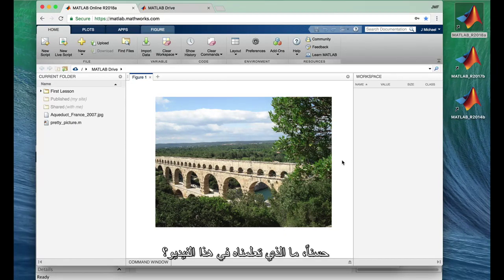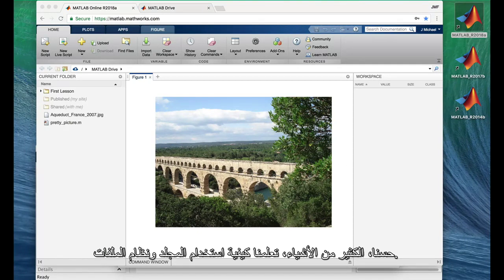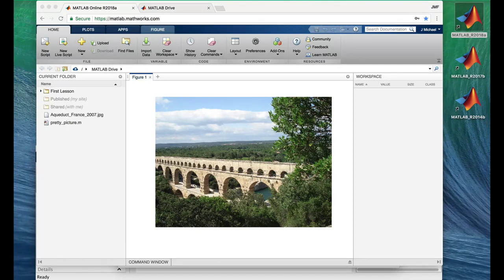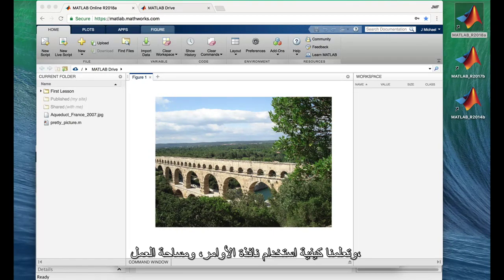Well, what have we learned in this video? Well, lots of stuff. We've learned how to use the folder and file system. We've learned how to write and run a function. And we learned how to use the command window, the workspace, and the command history. And these things are going to come in very handy in the next video.